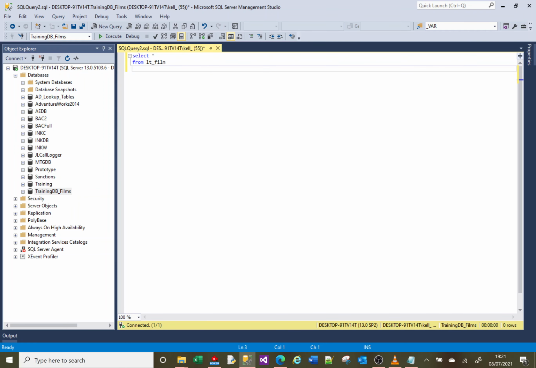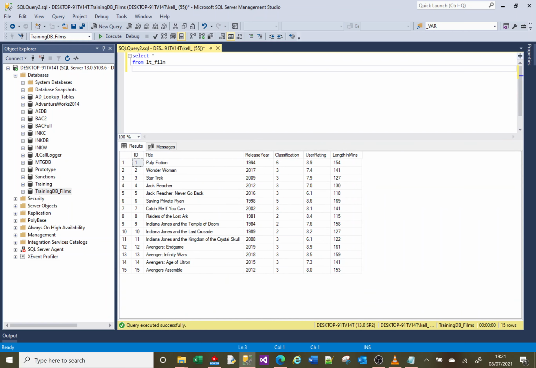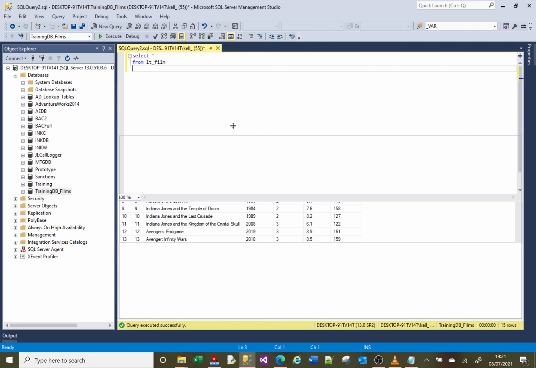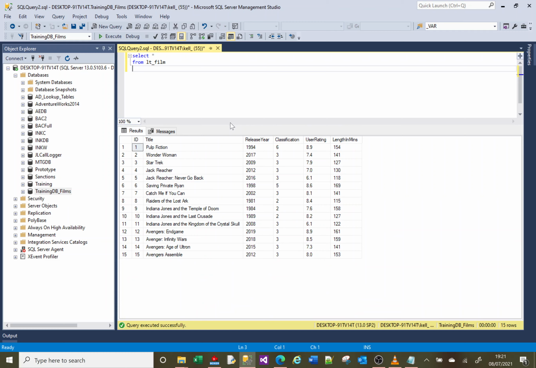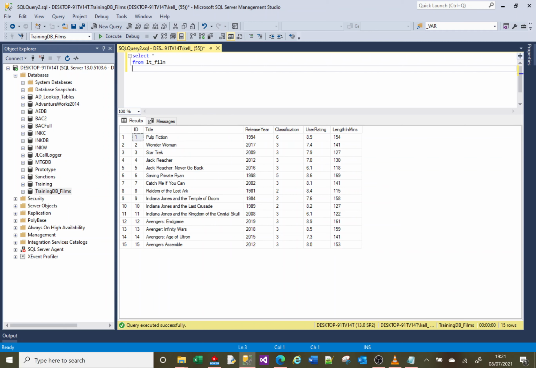So I'm going to do this table called LT_film, and when I've written my SQL I can press execute, and now this main screen will split into two, and it will show the results below my SQL. I can manage the space by clicking and dragging with my mouse. So it's a very basic select. It's the first select in this tutorial.